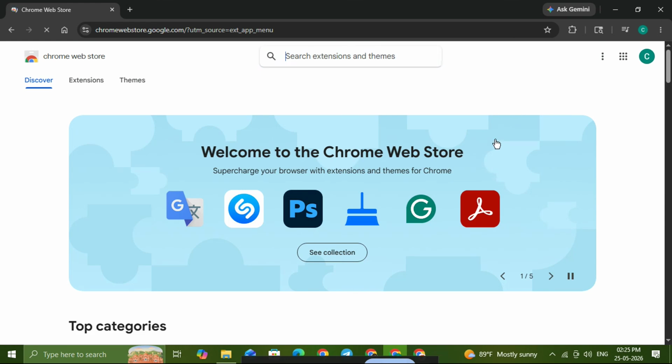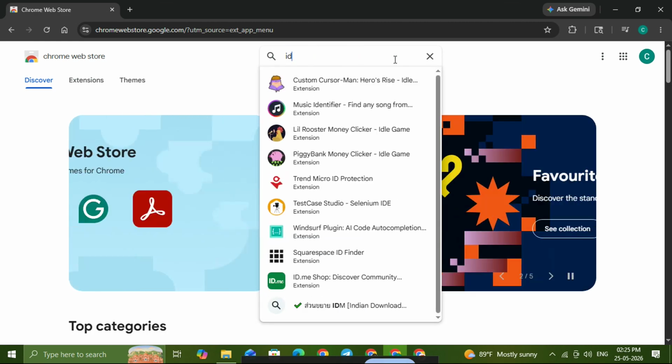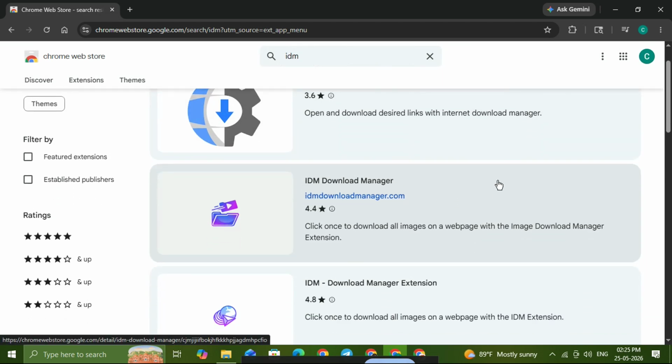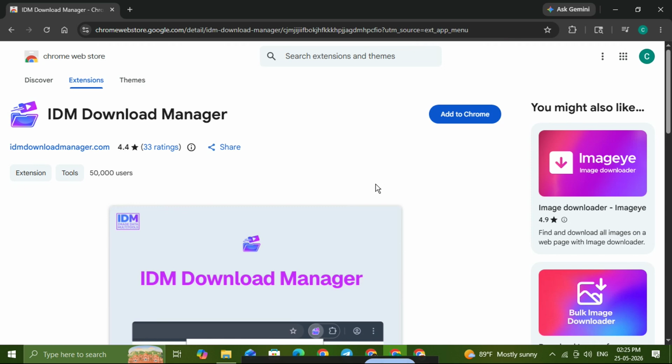This will take you directly to the official Chrome Web Store where you can safely search for and install browser extensions. Now that the Chrome Web Store is open, go to the search bar and type IDM. Press enter or click the search icon to load the results. You should see different results appear, so make sure you look for the correct one. Click on IDM Download Manager from the results. This is the extension you need if you want Chrome to work with IDM more easily.